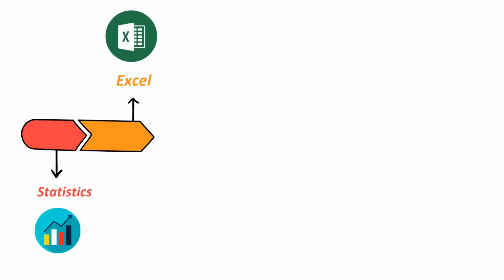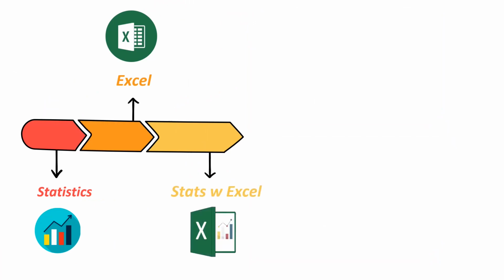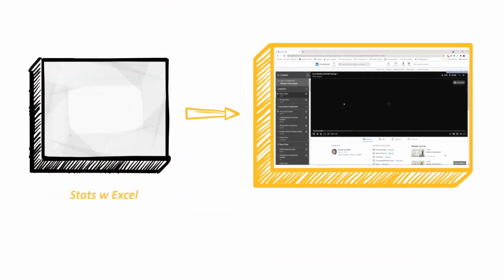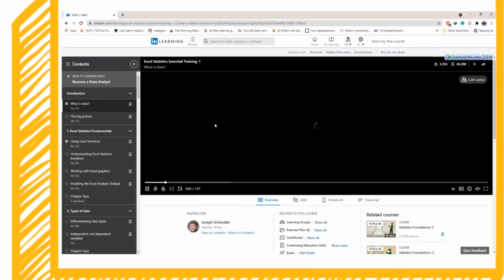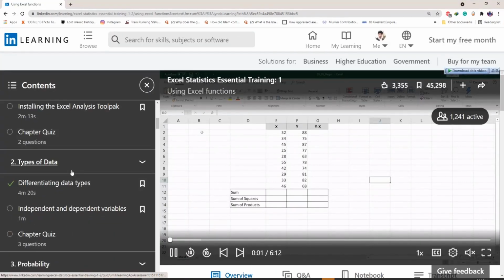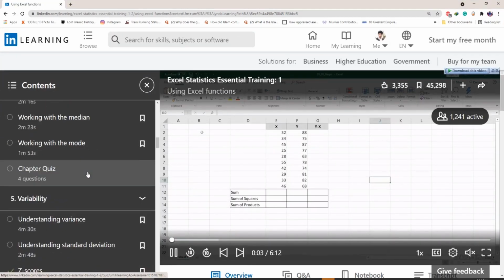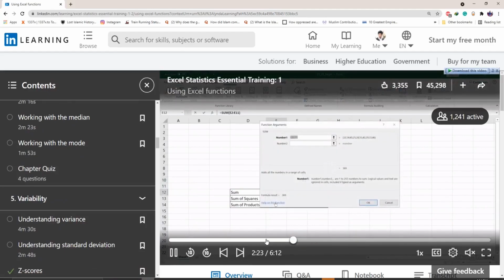Next is Statistics with Excel. Whatever statistics you learn, you have to apply that in Excel. There's this free LinkedIn Learning course teaching you to perform statistical analysis in Excel.